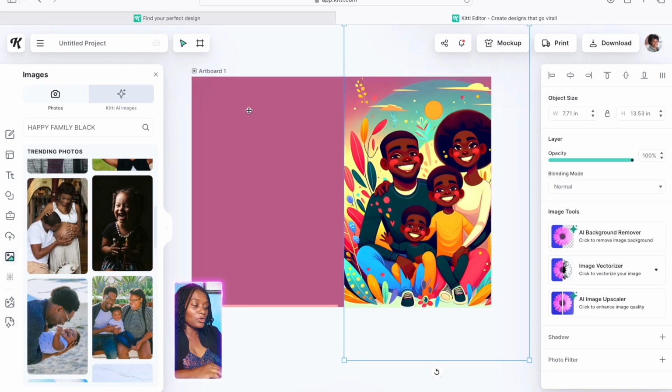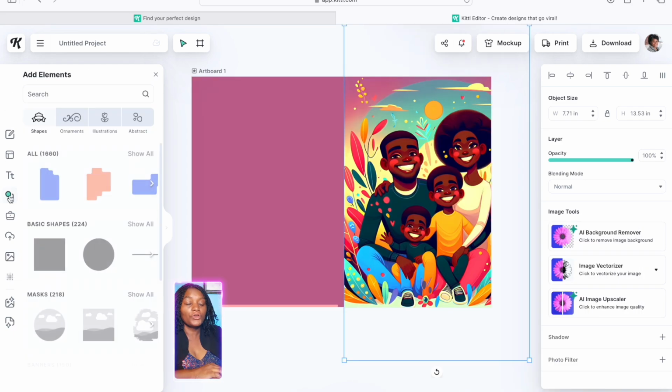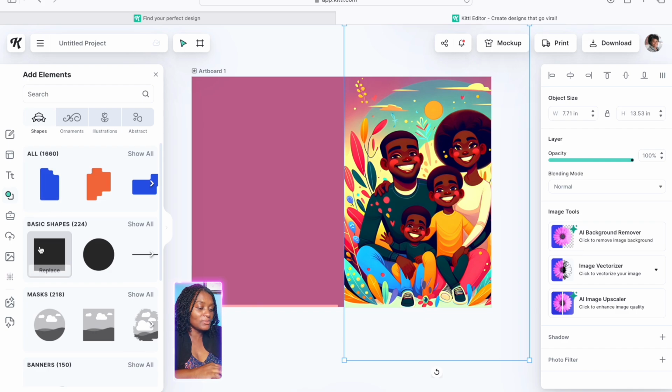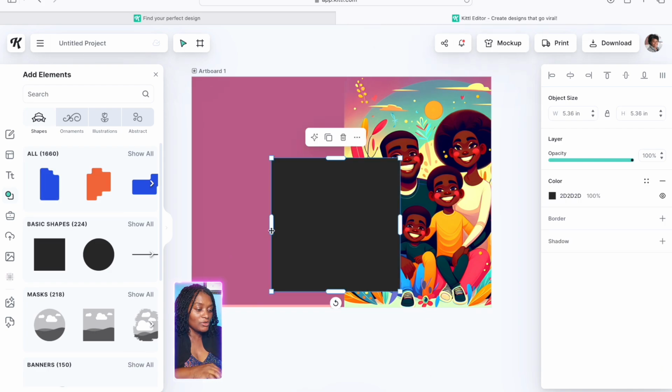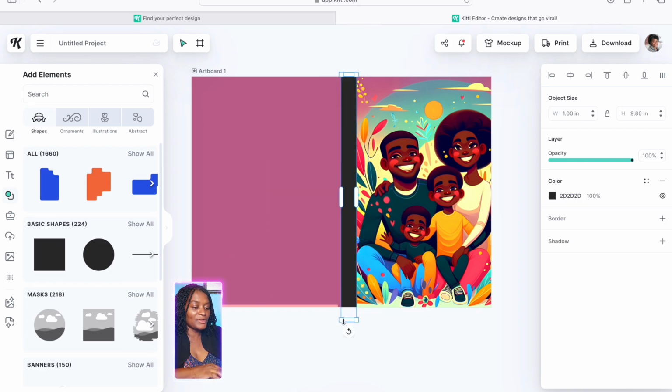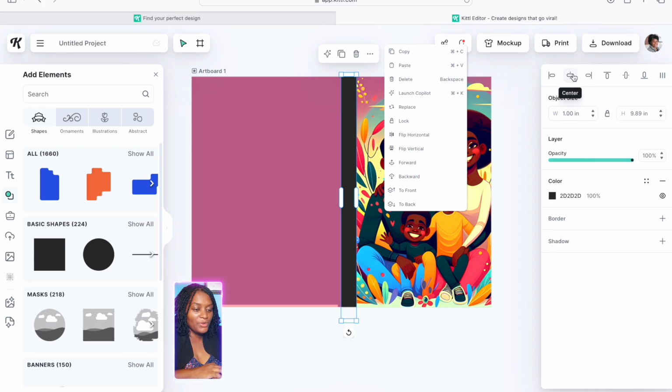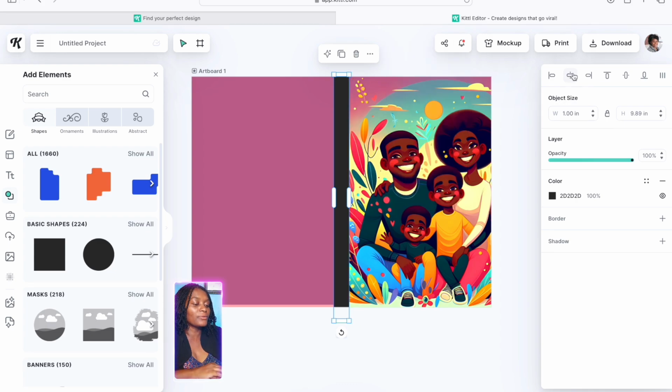So the next thing I want us to do is to put our spine. You can just come back to Element, take something like this, and you can use it as your spine just like this, and you see we have our spine right there. Now if you are not very sure if this is in the middle, you see this one that says center, you click on this center and it's going to bring it right to the middle. Now we know our spine is in the middle.